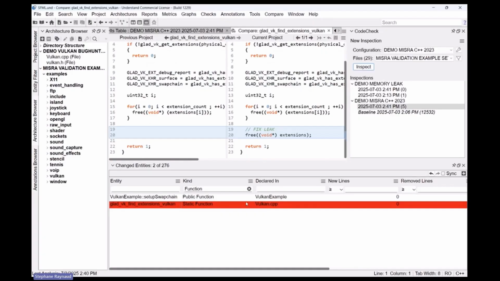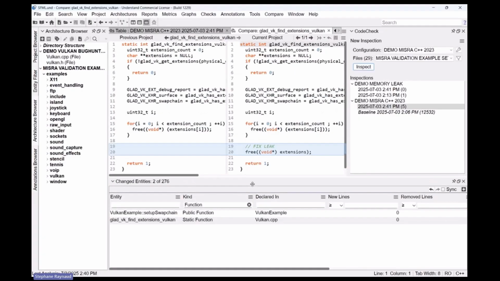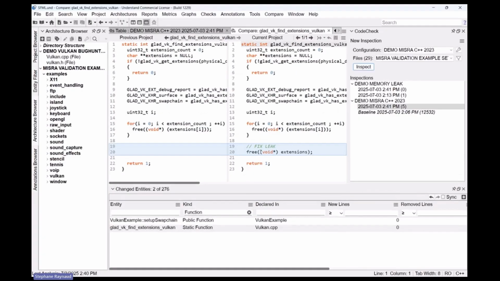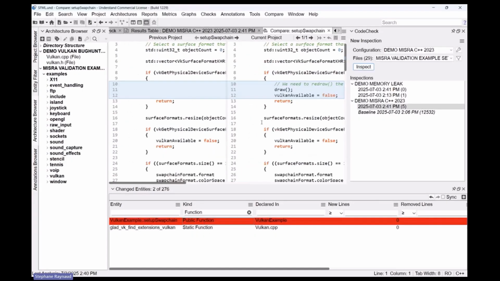So see, there is a static function in vulkan.cpp that has been changed, and that's the one where we fixed the leak, right? But the second meaningful function that was changed is here. There is a call to draw that was added in this file. So here you go, my culprit is here. This is the change that created my problem, right? So in 2 minutes, I was able to find it using the change entity.